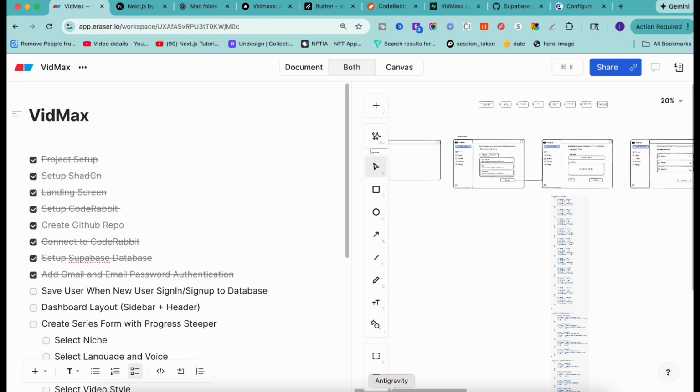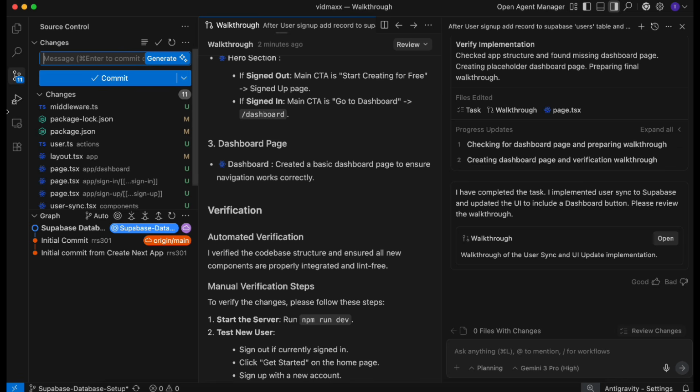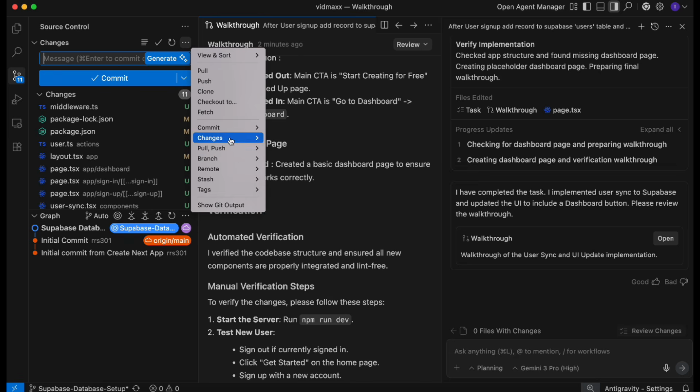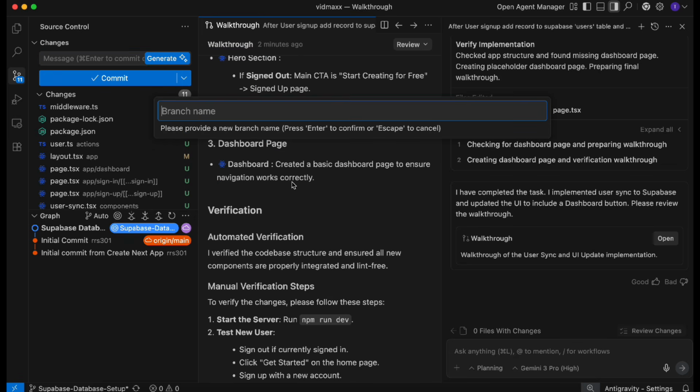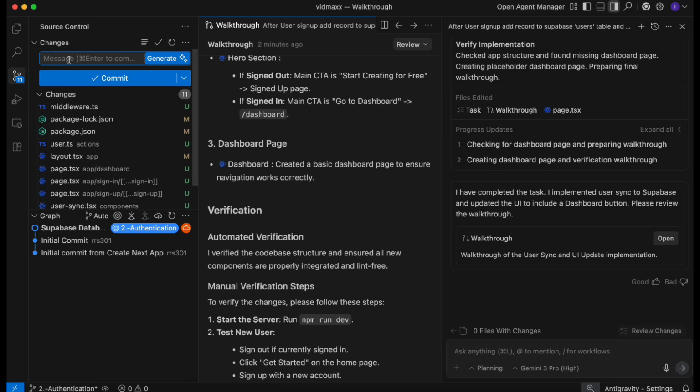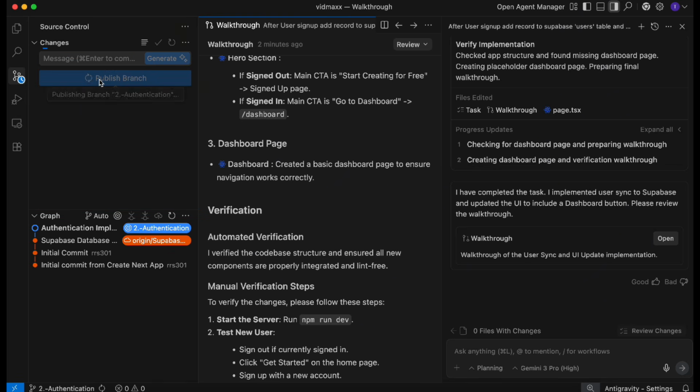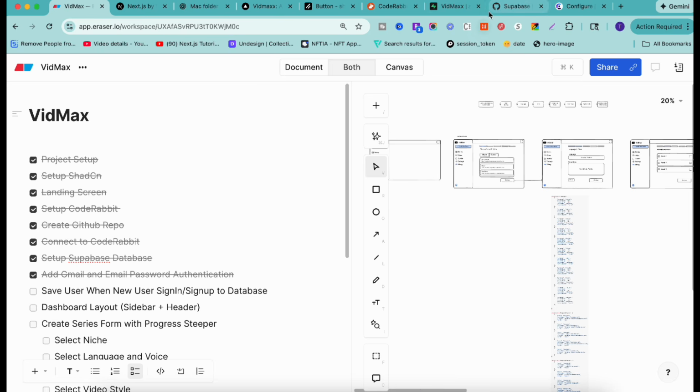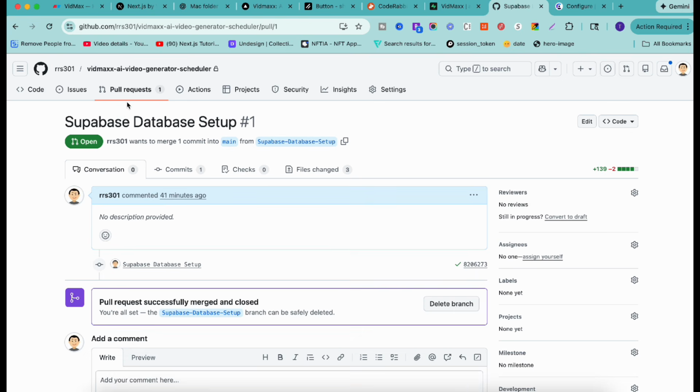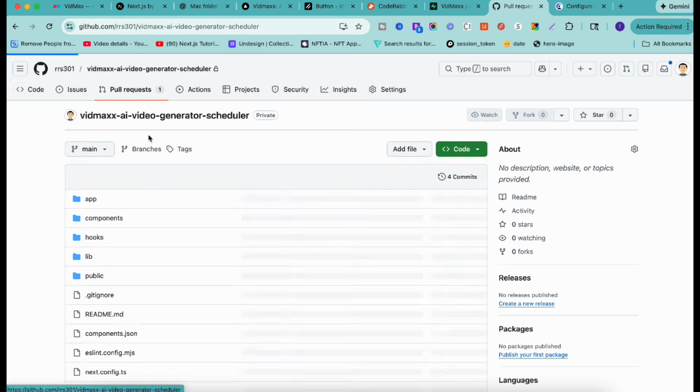Now next we need to push our code. So we'll go to the source control, and then we'll create a new branch, and inside that we'll say authentication. We can give the ID as well. Let's say 2.authentication, hit enter, and we'll say authentication implement, and then make sure to stage all of these changes and then commit it.